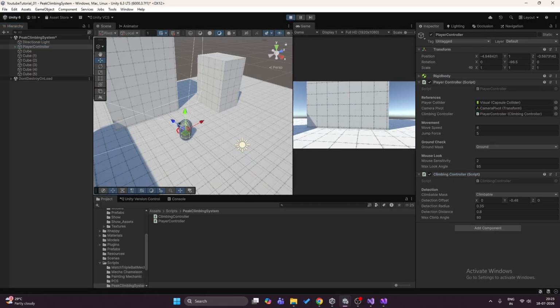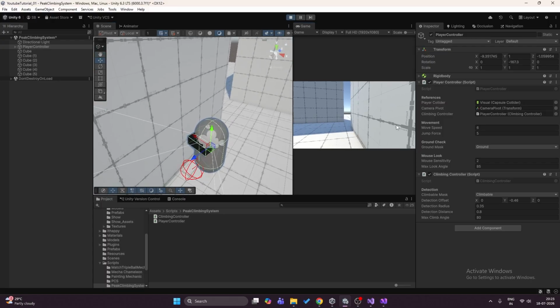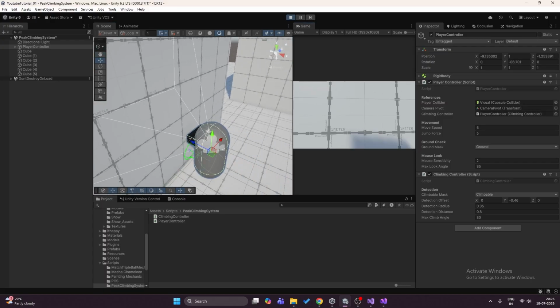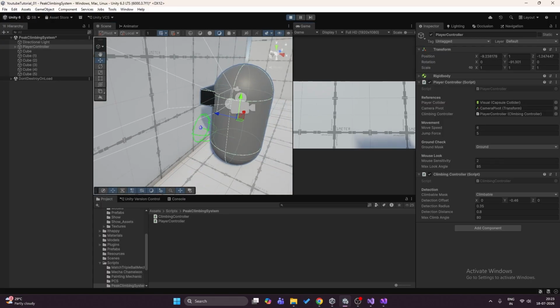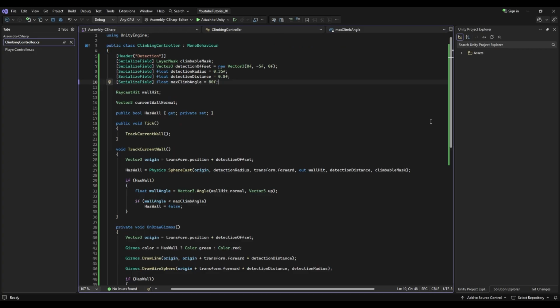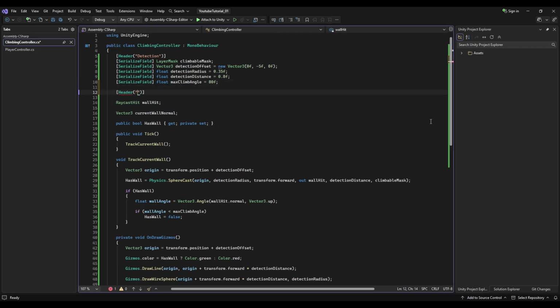When we move close enough to the wall, the red sphere gizmo turns green, indicating that we have detected climbable wall in front of us. And if you look closely, we can also see the small blue sphere, which is the hit point of the sphere cast on the wall. So the detection is working, and now we define properties for the movement on the wall.